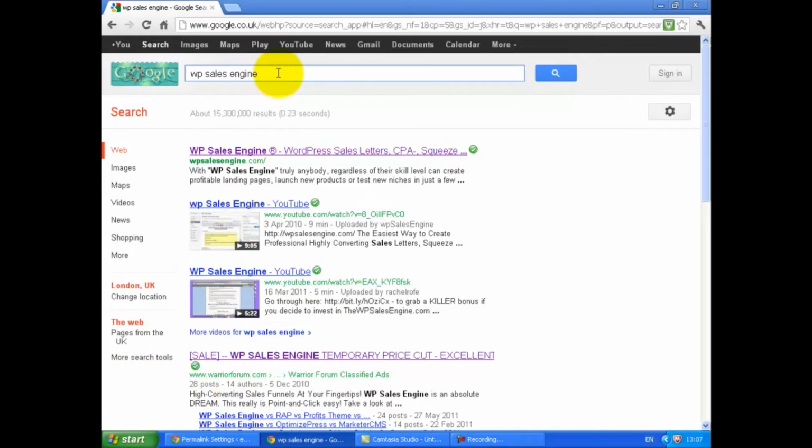How to make your WordPress site a complete sales funnel? You need the WP Sales Engine plugin for that. Here we are at Google. Type in WP Sales Engine. Here it is, wpsalesengine.com.